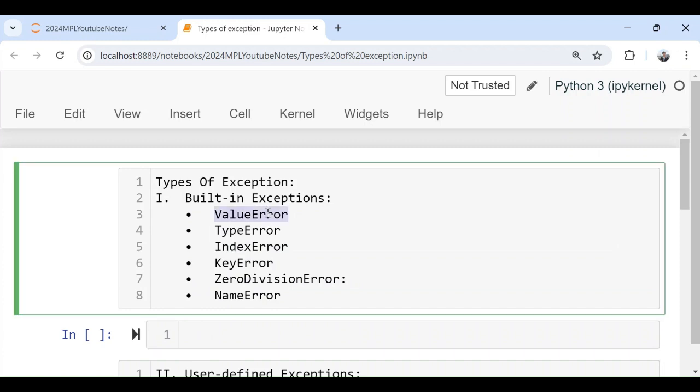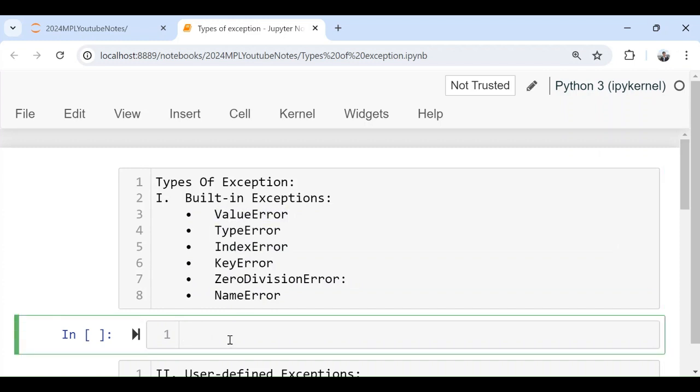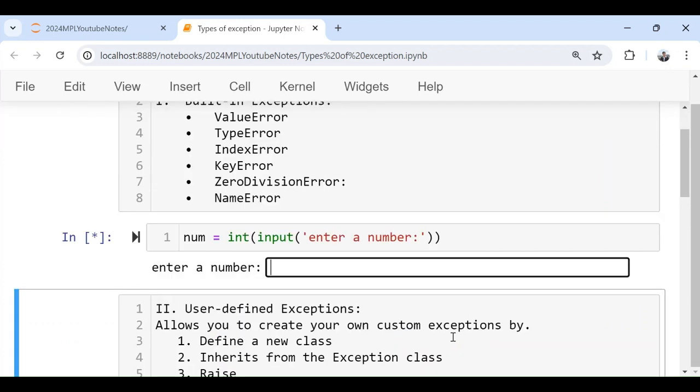So what is a value error? What type of exception is this? A value error is a type of exception that occurs whenever we want to convert a value from one type to another type. For example, I say number equals input, enter a number. Whenever a number is given, I will convert that number to integer. If I give 12, the input function will accept the string, later on it will convert it to integer and store it inside.